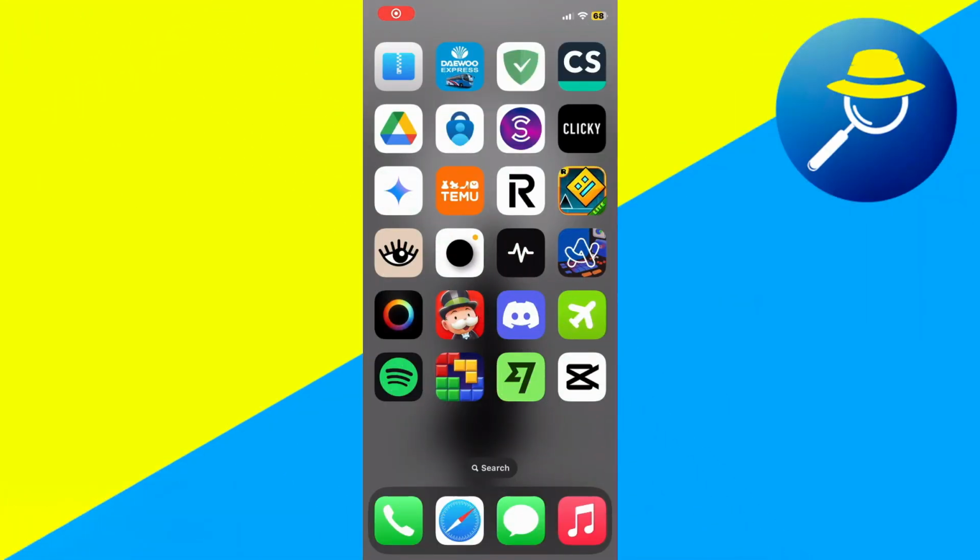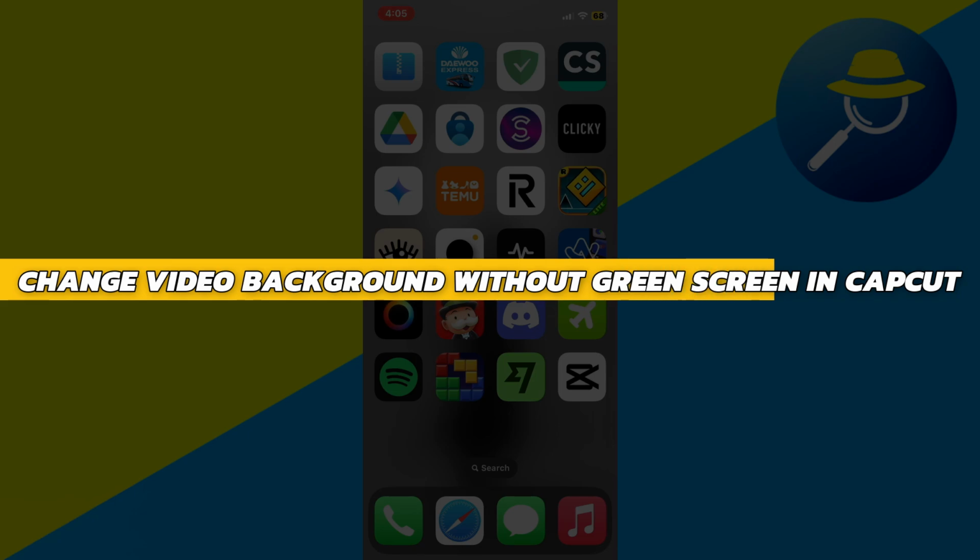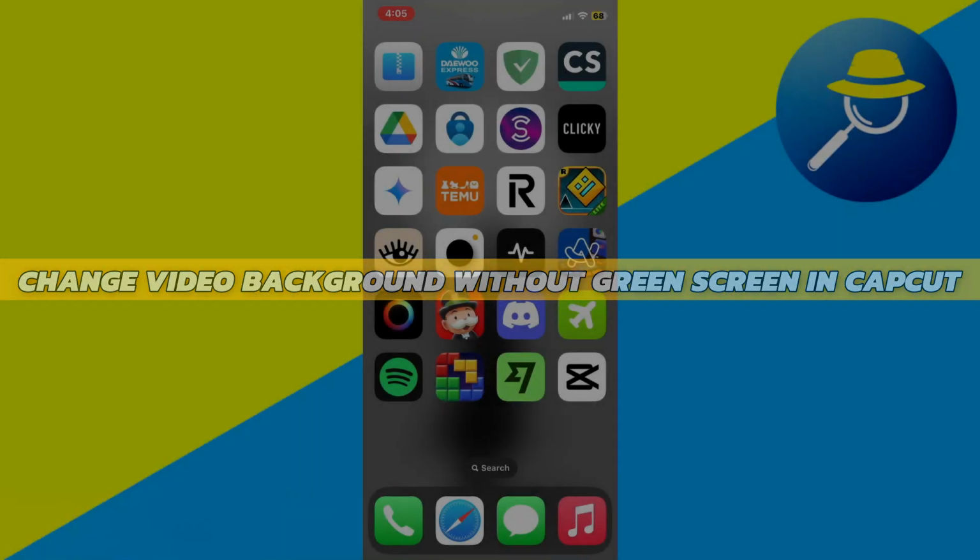Hey guys, in this video I will show you how to change the video background without green screen in CapCut. Alright, so let's begin with the video.